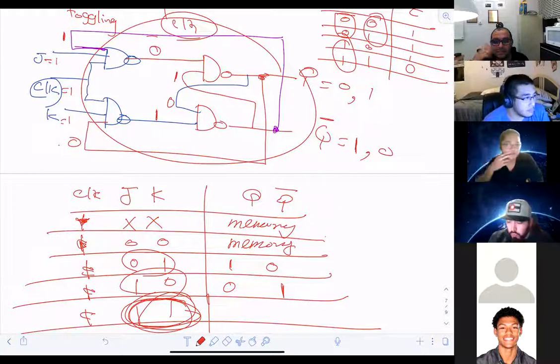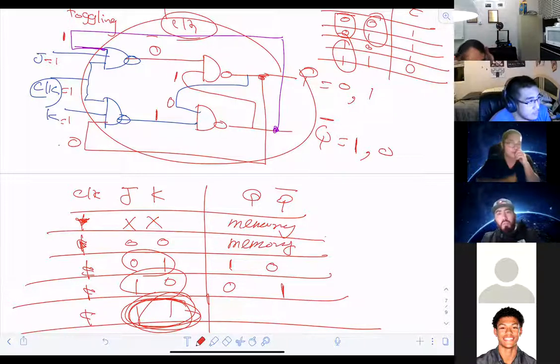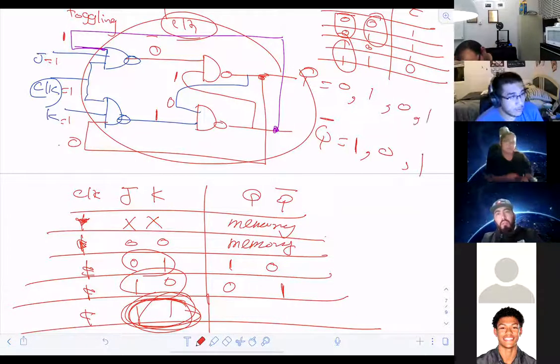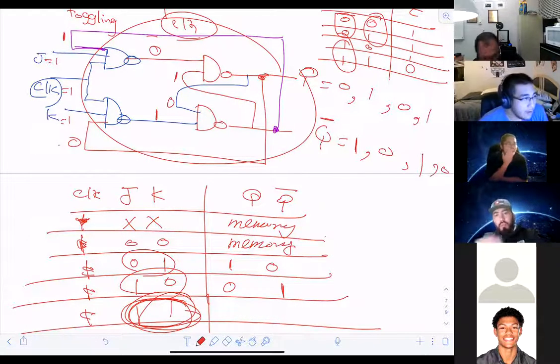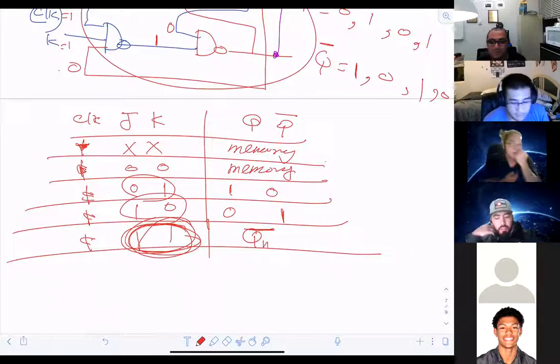So at any one point in time, it can either be on set or reset. Let me show you. If you move the iteration again, they're going to be 0 and 1. If you move again in iteration, they're going to be 1 and 0. So pretty much, this case is actually QN complement.